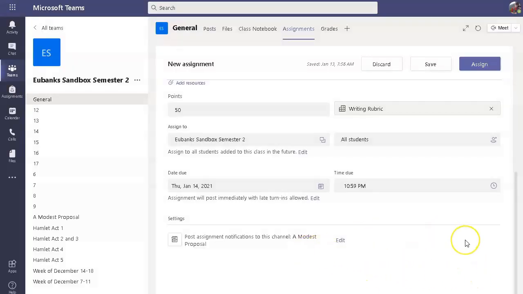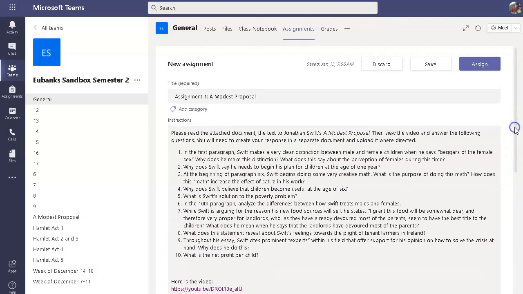So before you can assign it, you've got to make sure all of your settings are okay. Notice that now I come up here and it says saved and gave a date and a timestamp. That's good. That means it's processing, and so I can go ahead and either save it or assign it, or if I'm not sure that I want to use it, I can discard it.